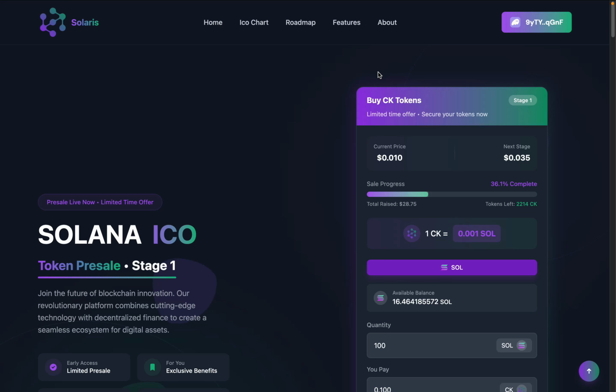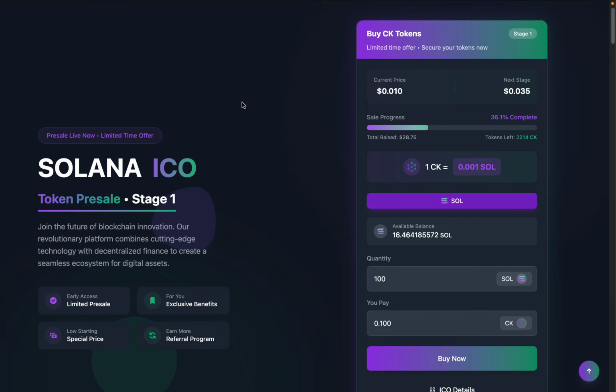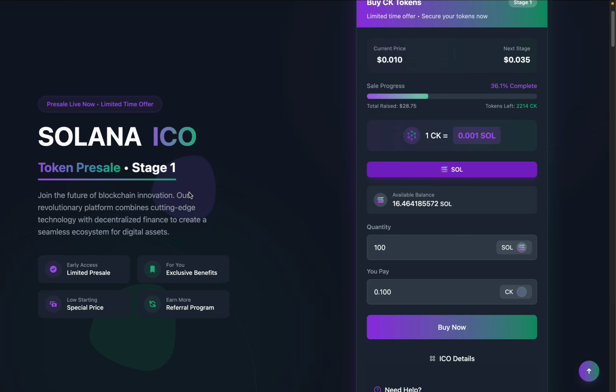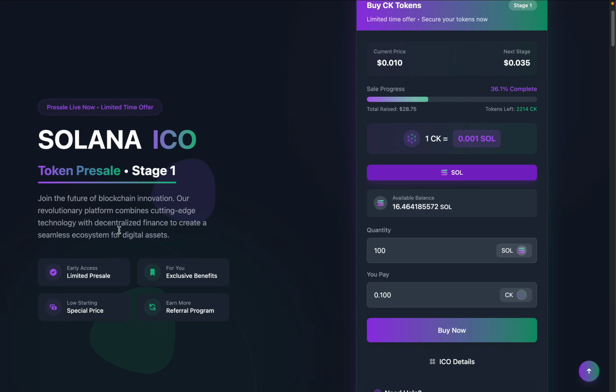The next section we have is our hero section, where we are selling our token. On the left-hand side, we have the details about the pre-sale which is going on. We are providing some major details, that currently we are on stage 1. We also describe the features investors get if they invest in our project: limited pre-sales, exclusive benefits, sell price and referral program. You can highlight whatever you want to provide with your project.